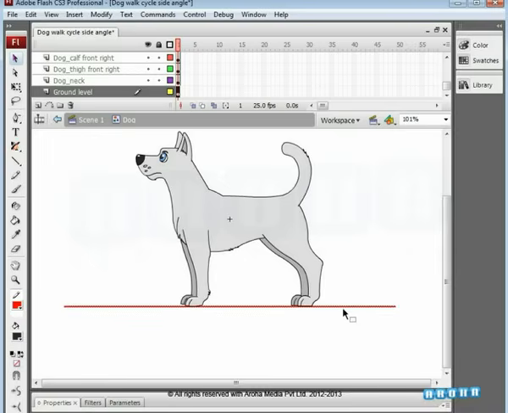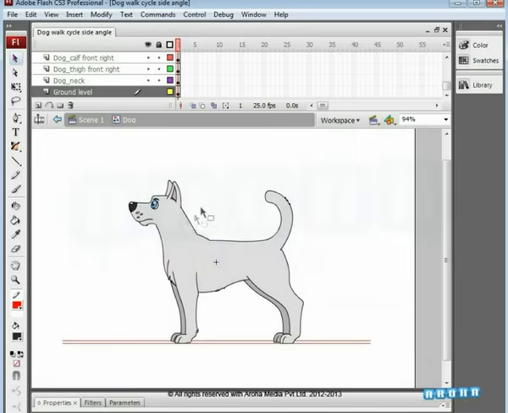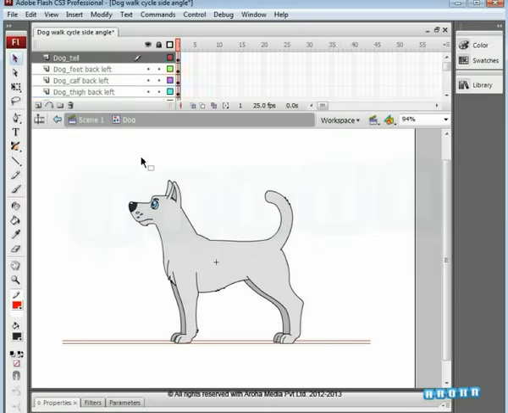We need two ground levels because the two legs on the other side of the character will appear to be on a slightly higher ground level to us. You'll see why as we move ahead in the tutorial. Lock that ground level layer.